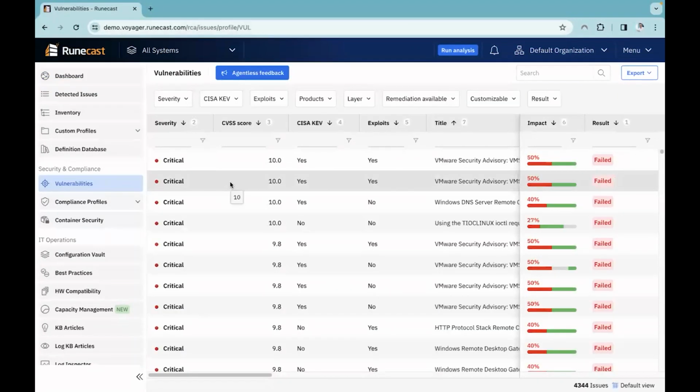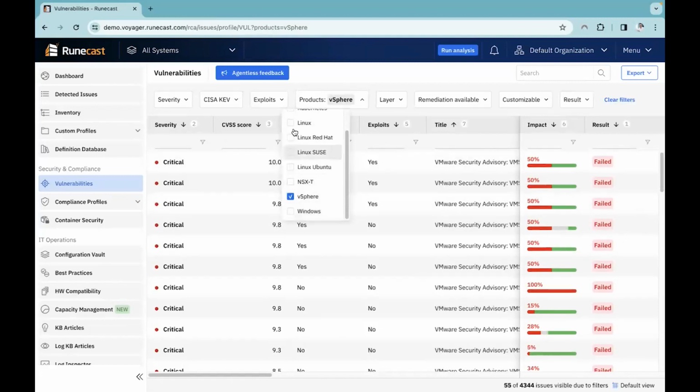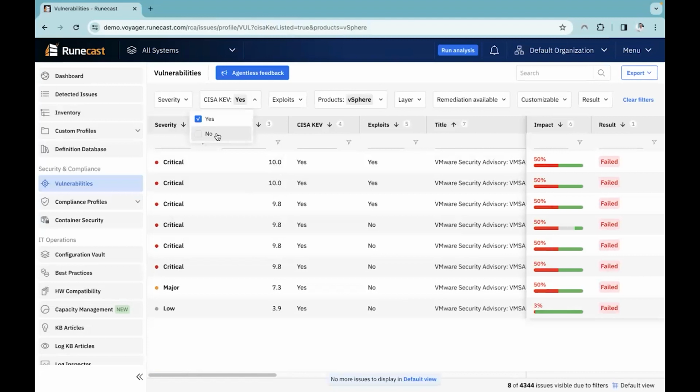This is a list of the vulnerabilities in my environment across multiple products here. So if we just click on vSphere, you may notice we have an additional column now that's introduced, and this is the CVSS score, the Common Vulnerability Scoring System. So we've incorporated that capability to highlight those within the product. But we've also introduced CISA-KEV. CISA-KEV essentially is a database that lists all the vulnerabilities that have been known to be exploited.